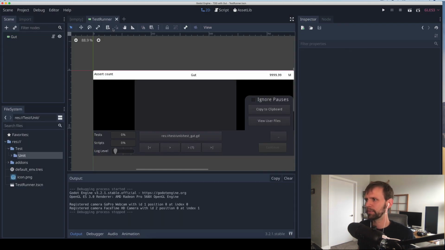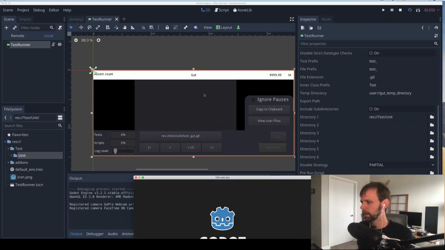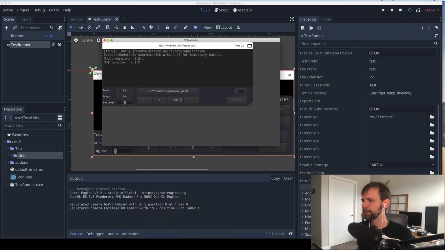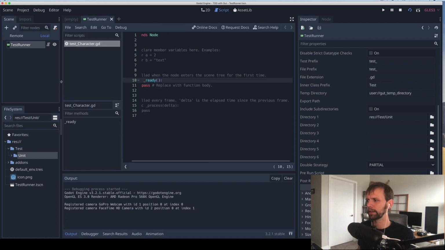Also, real quick, just to prevent some confusion, I'm going to go ahead and rename this Gut node to match the scene name that it's in. This is just the default name because it's like a Gut type, but I'm just going to go ahead and rename that TestRunner. And now when I run the scene, you're going to see that it really doesn't do anything different because it does pick up that we have a test file created, but that test script is empty. It's not really doing anything.